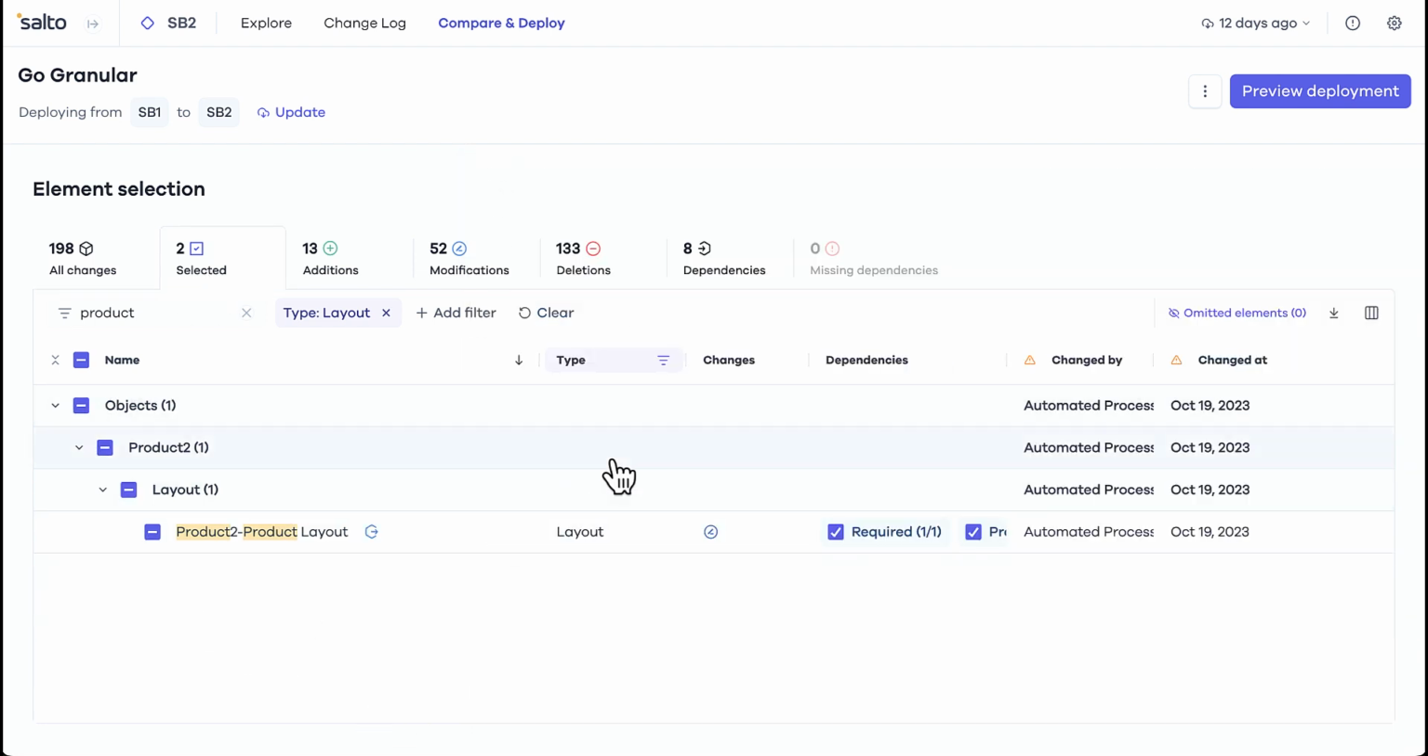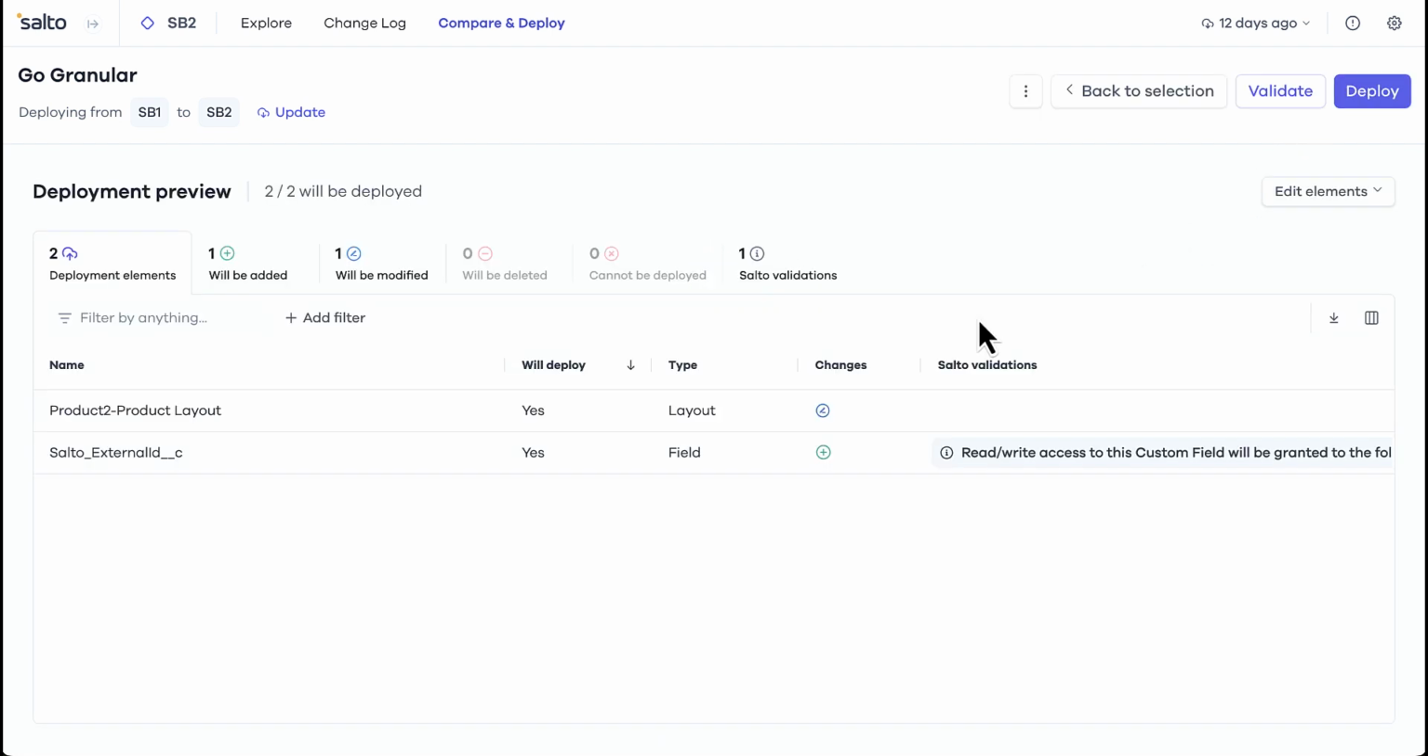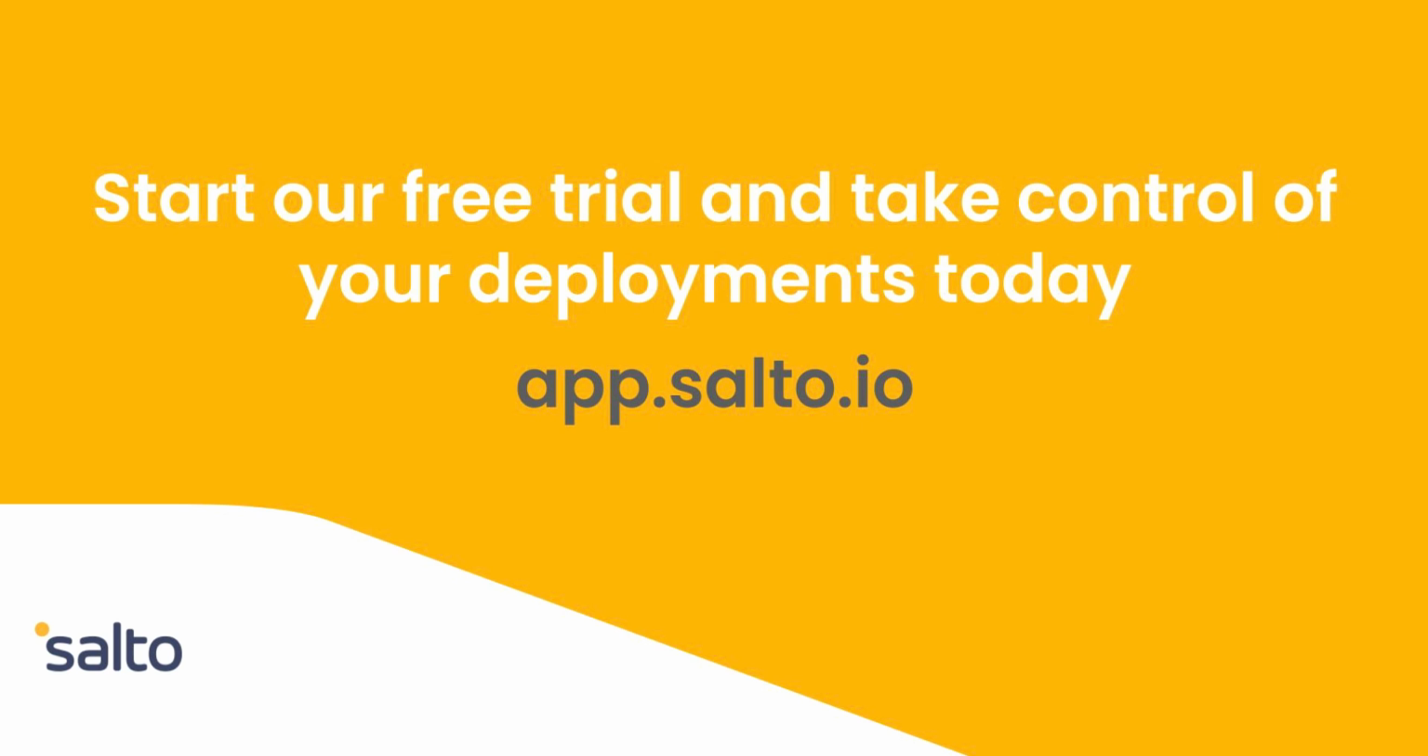Yeah, so once I have both of them selected, I can click preview deployment. And this is the deployment preview where you can see I have the page layout update and I have the field update, and I can go ahead and deploy it. I'm not going to do it now, but this is how it would look.